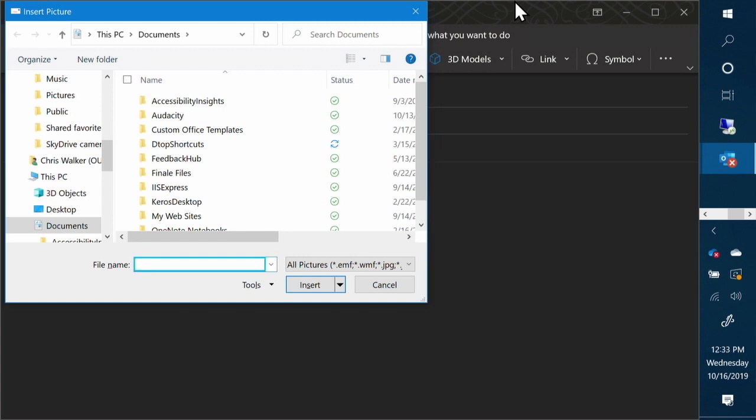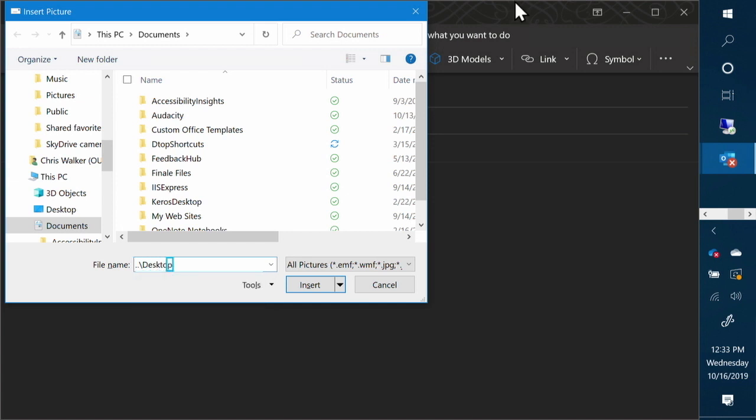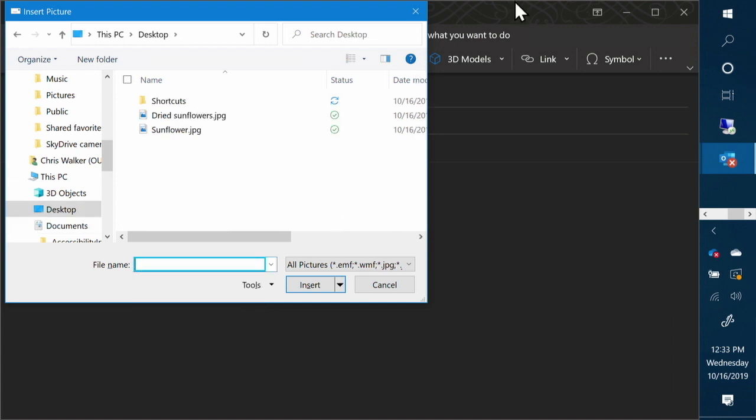Okay, so this opened the insert picture dialog, and I'm in my documents folder right now, so I'm going to back up by putting in the path for my desktop. Great. So here, I'm going to go up now. I'm going to press Shift Tab, items view. And this brings me up to the list of items that I have inside this folder.